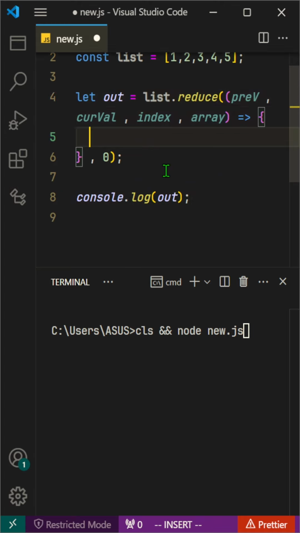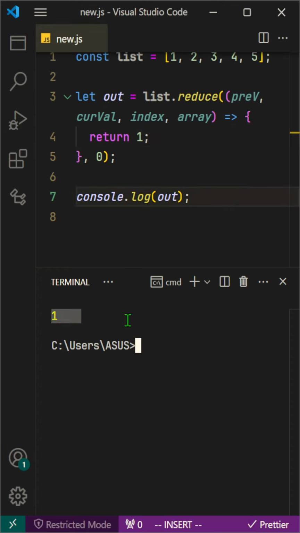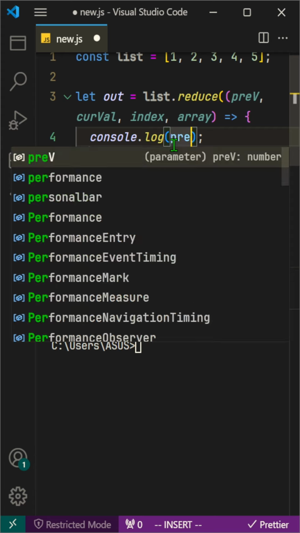So first of all, I'm not going to do anything. I'm just going to return a single value, 1. Let's see what out has. If I run this code, out has 1. Let's log each of these variables one by one and see what they are. I'm going to log the previous value, and run it.